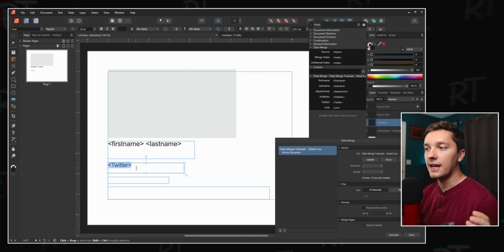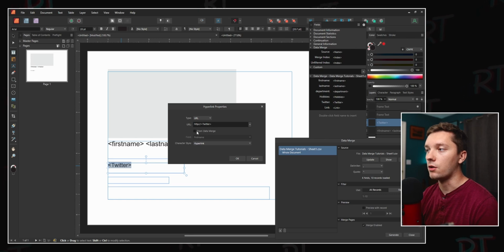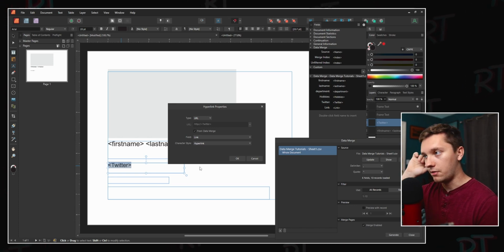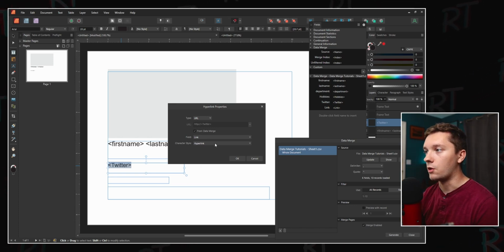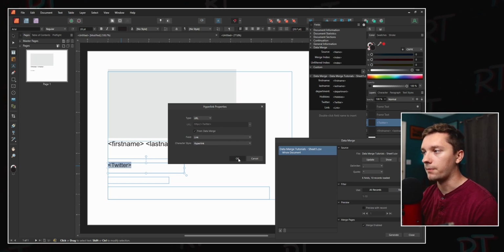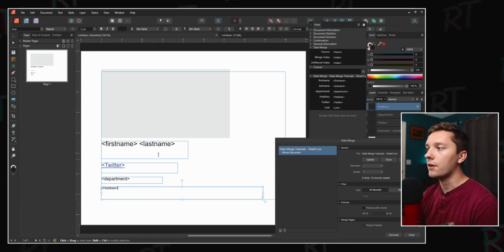Now, to actually add a link to your data merge, highlight the text that you want to be linked, right click, insert hyperlink, and instead of putting our link here, we're going to go from data merge, have the field be our link. That's what I called the heading at the very top of our spreadsheet, link. So this will be whatever column header you have on your CSV file. Put that there. We'll put their department, and then we'll put their hobbies. Boom. Make that just a little bit bigger. So now we have our business card.